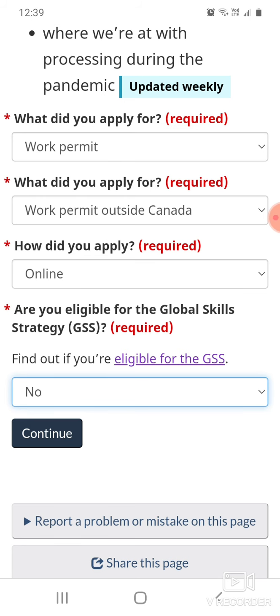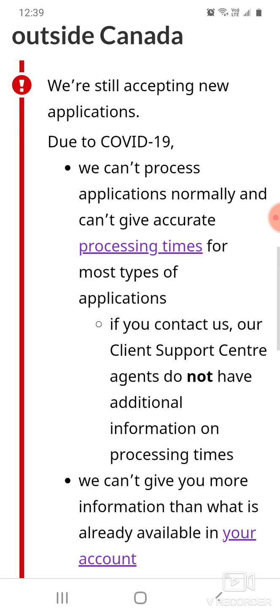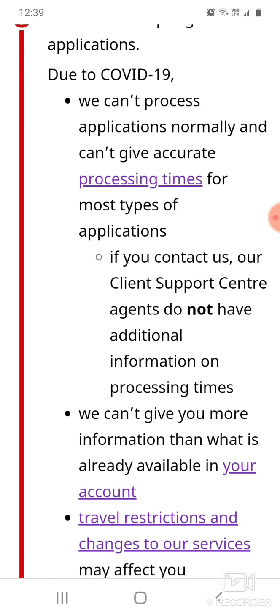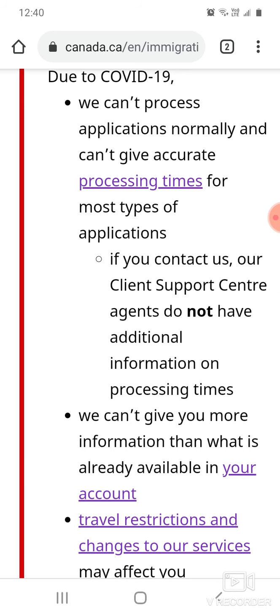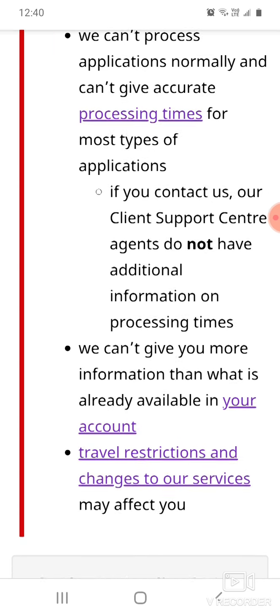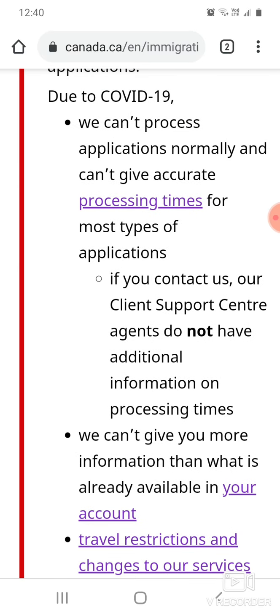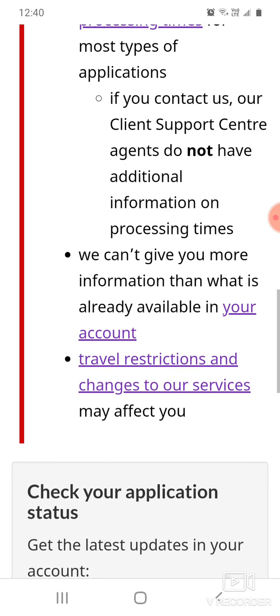GSS depends on your Global Skills Strategy. Are you eligible or not? You have to select yes or no. When you say continue, it will tell you that due to COVID, as everything is being affected, even the application processing time is not as usual. It's taking a little longer, so they are not able to give you exact information on when you can expect a decision. Usually it used to tell how many days it takes for processing. We do have processing times, but they are not very accurate because of COVID. They are not functioning as before, right?